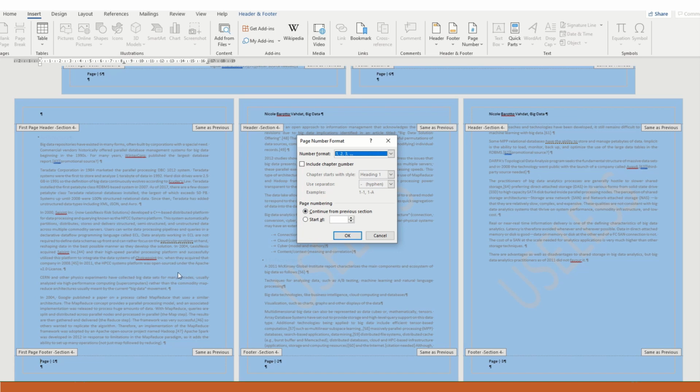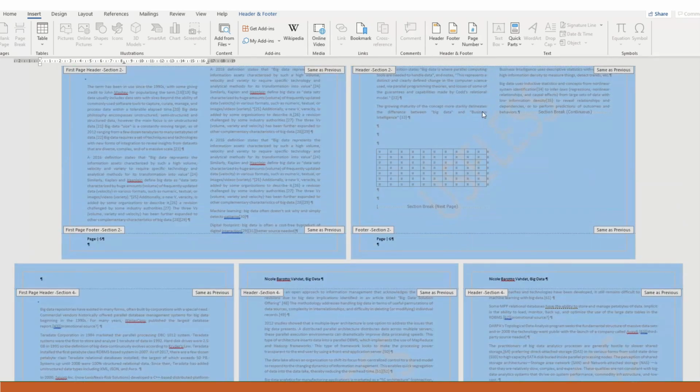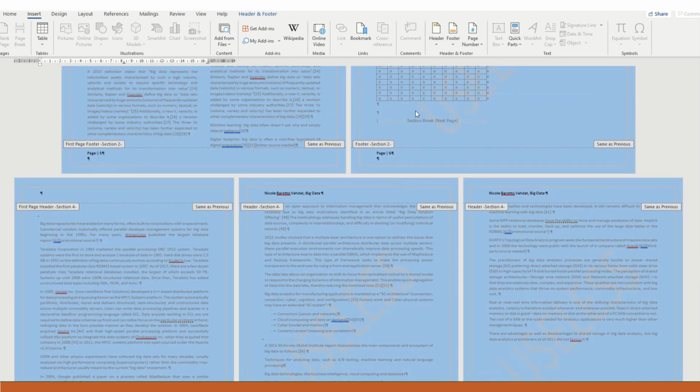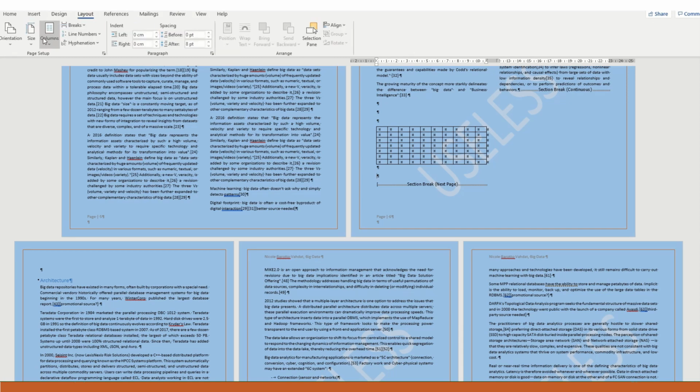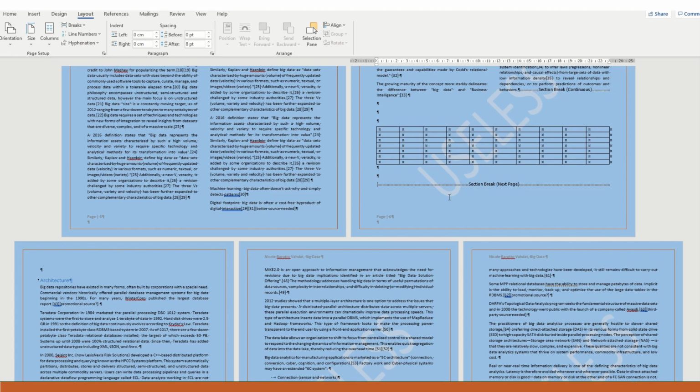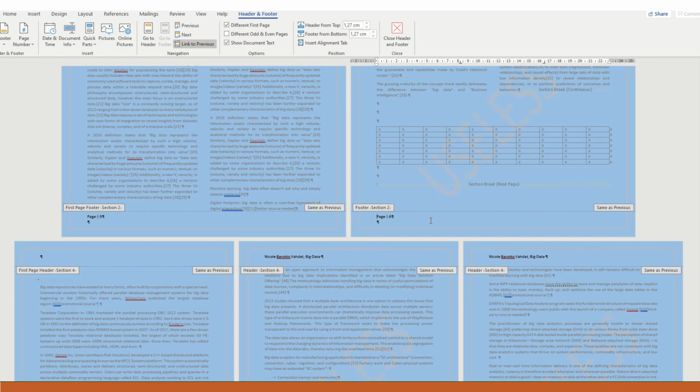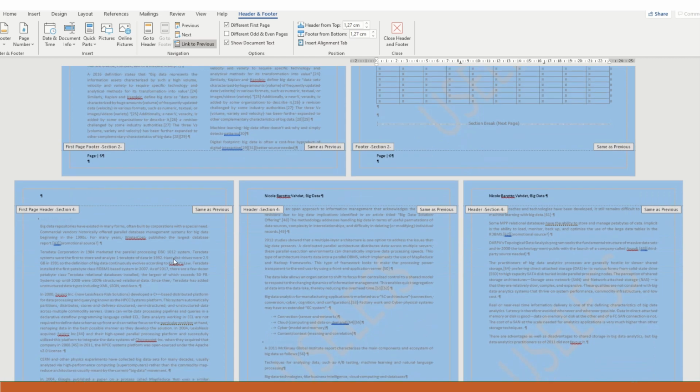This is something that happens because we have inserted also another section break here without continuous. Section break next page. Let me show you why. We have a section break continuous here, and so there is a section where there is no page number. Layout, one column, section break the next page, section 2, section 4.